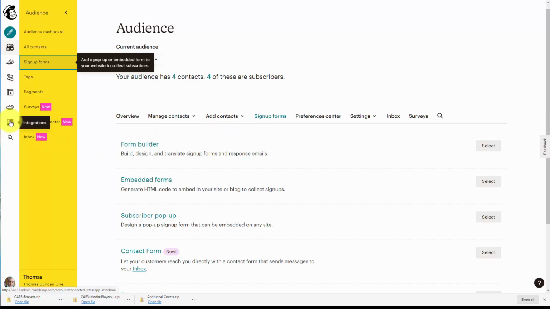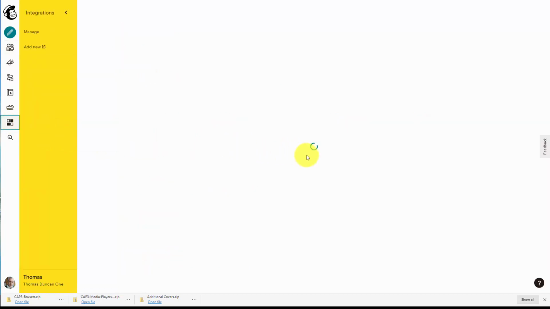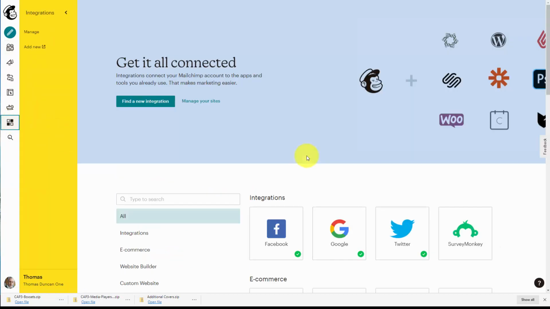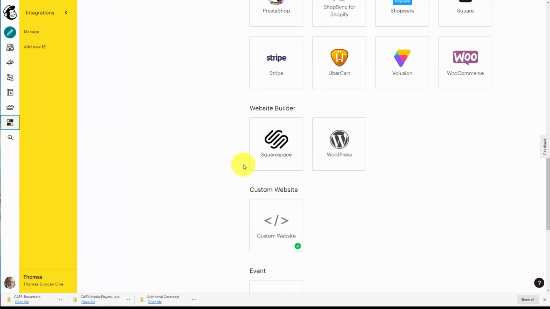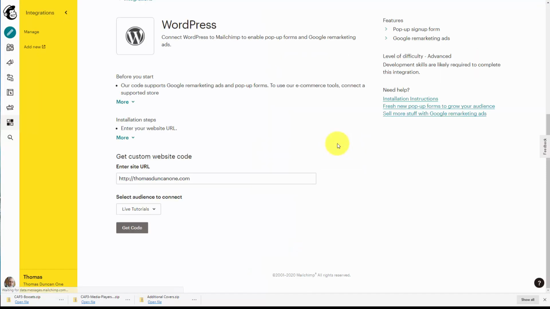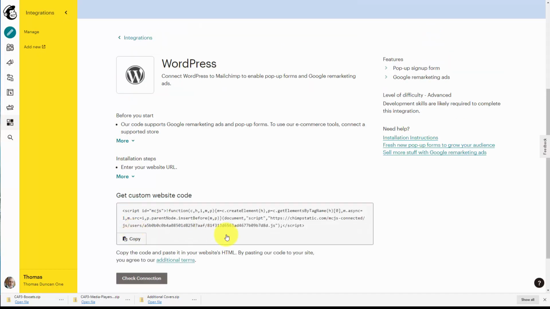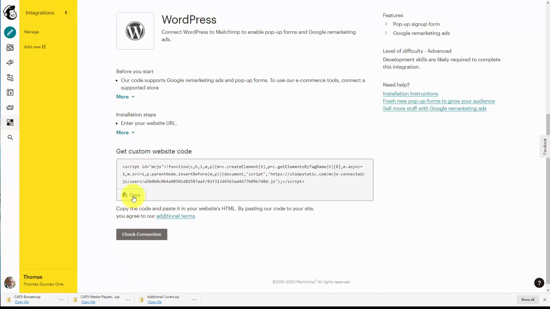So for example, what we're going to do here is go to the Integrations tab. If we come to this Integrations tab, you're going to scroll down and you're going to see that it does integrate here with WordPress. We're going to click that integration. So what we're going to do now is we're going to select a specific audience. We're then going to click Get Code. Now what we're going to do is we're going to copy this entire code.